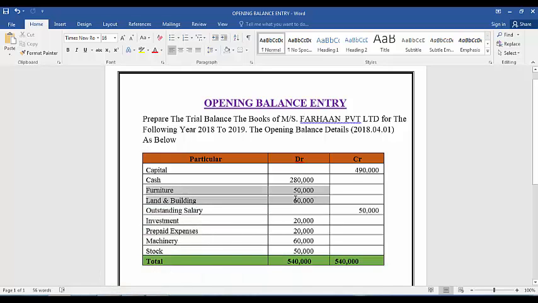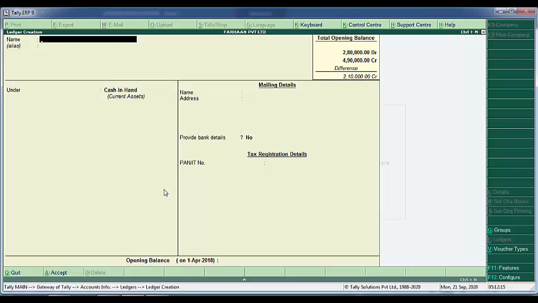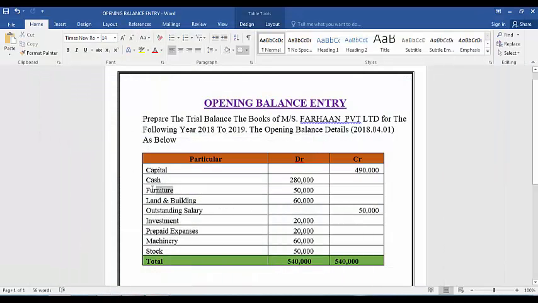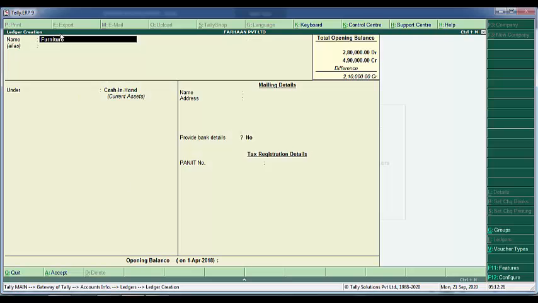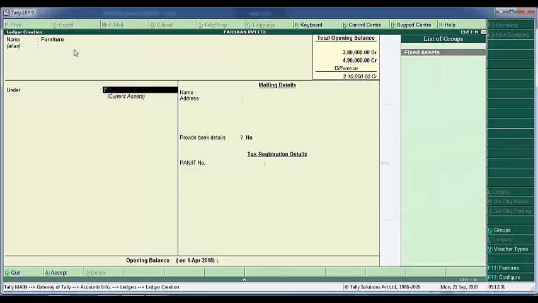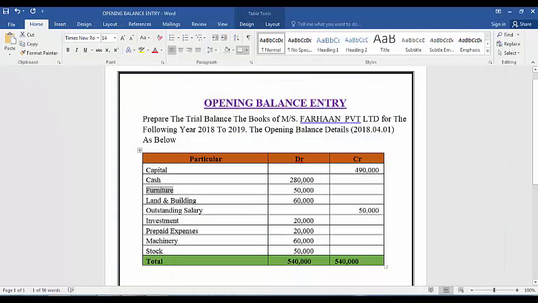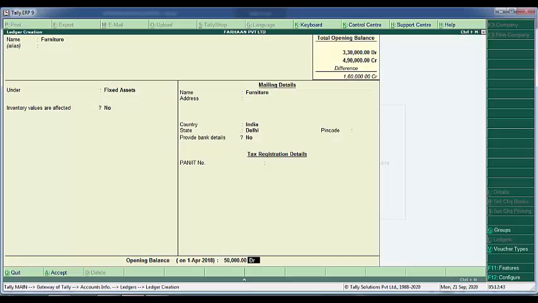The next one is furniture, 50,000. So I'm going to enter furniture 50,000. I'm going to copy this one, then paste it here: furniture. This is coming under the fixed asset, so I'm going to choose fixed asset, and then enter the opening balance amount, 50,000. Okay, now you can see the effect difference will appear.